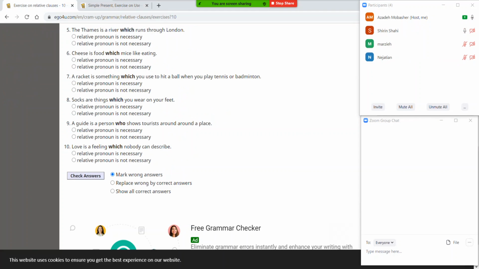Shireen, hi. Can you hear me? Yes, okay. So it was number 7. A racket is something which you use to hit a ball when you play tennis or badminton. Racket is an object. Yes, because you use it. You use a racket. And can we omit which? Yes, because it's an object. Number 8.